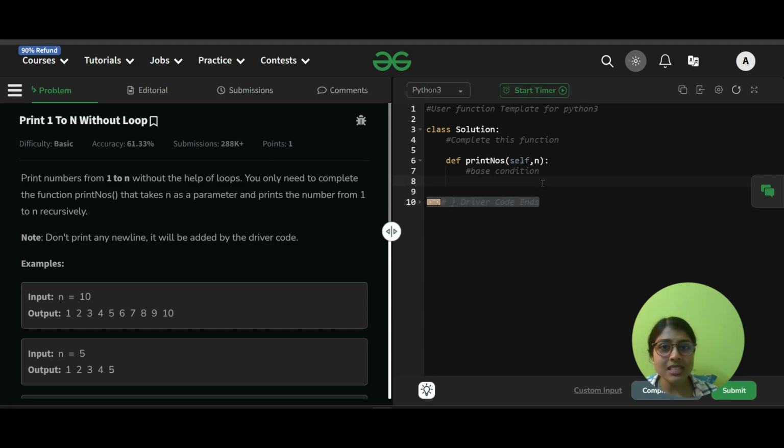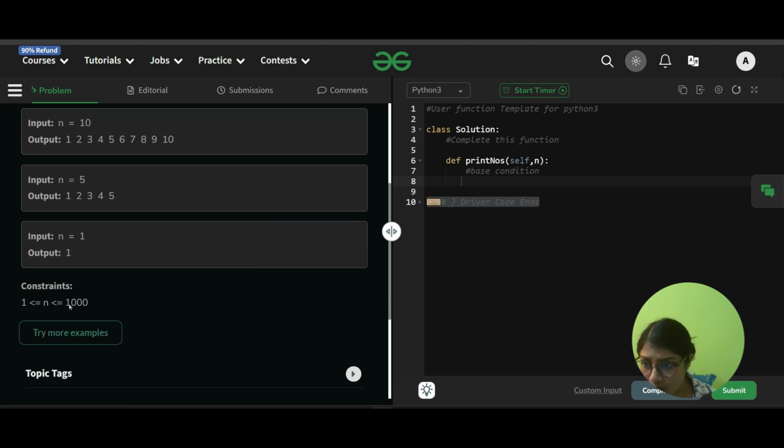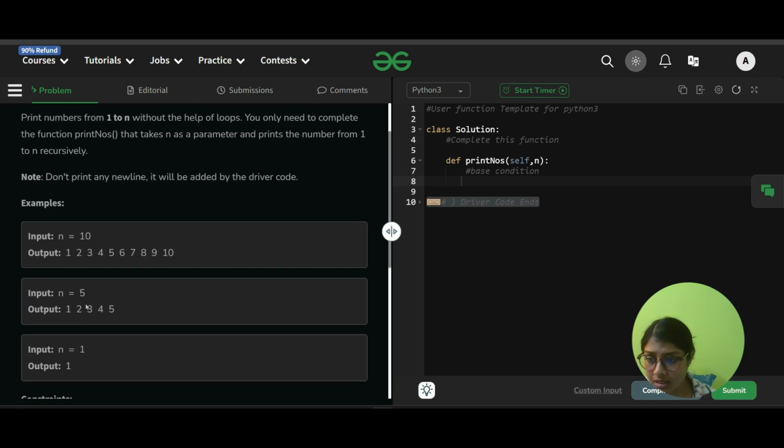Basically, recursion means there will be a base condition. And since n can be anything, we will have the base condition something like if n equals 0, then return. Not 0, if n equals 1, then return, because that's the base number. This will never change. The end limit can change anytime. It can be 10, it can be 9, it can be 100 or 1000. What's the limit? 1000. Okay, not that much.